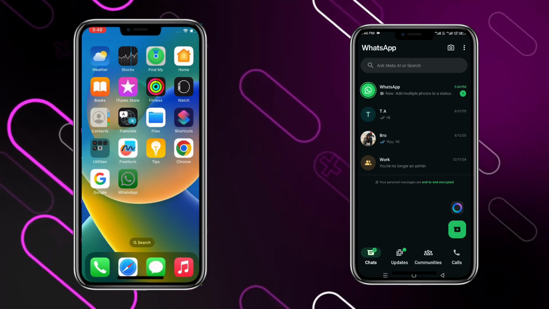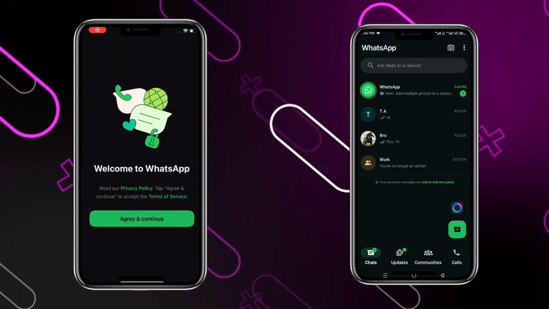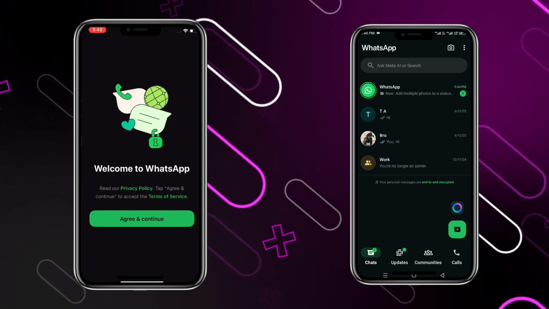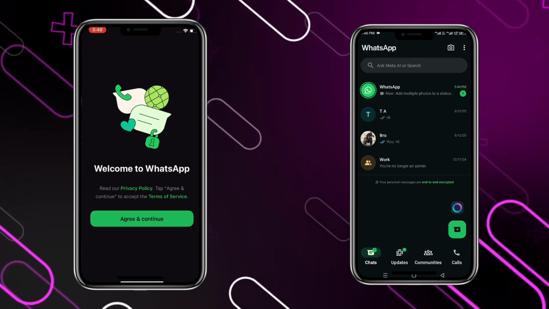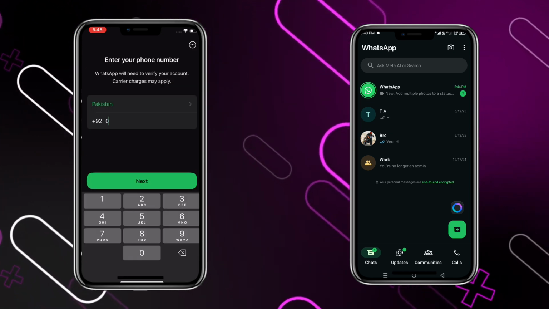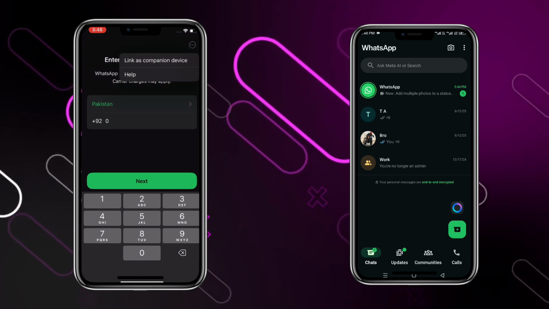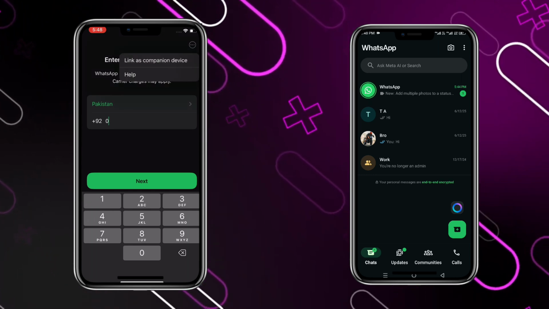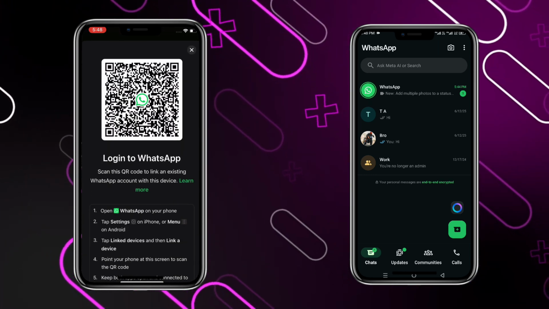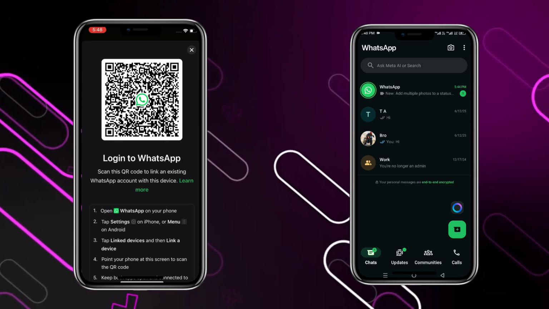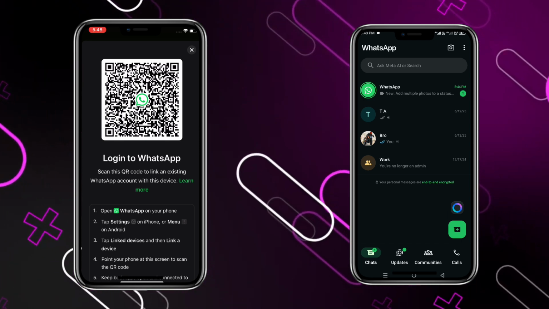On the phone on which you want to get WhatsApp, you have to open it, click on agree and continue, and then you would simply log in with your number. But instead, what you have to do is click on the three dots from the top right corner and click on link as companion device, and then you will see this code. You just have to simply use this code and scan it from the other phone.